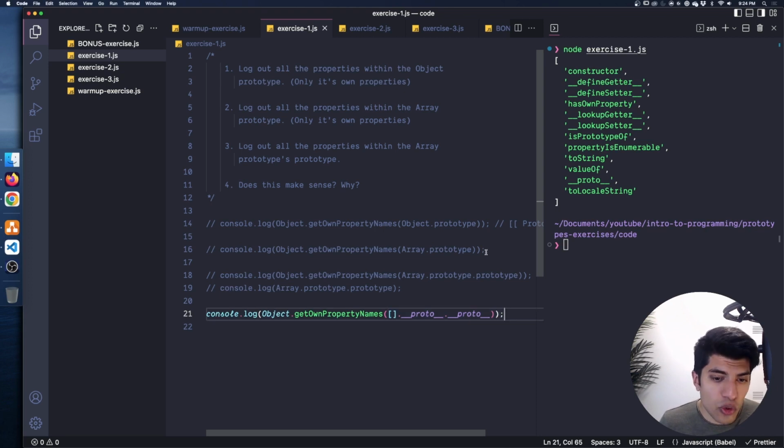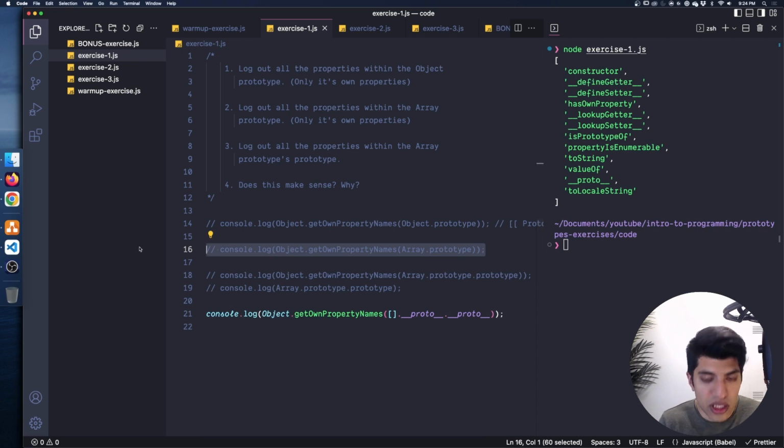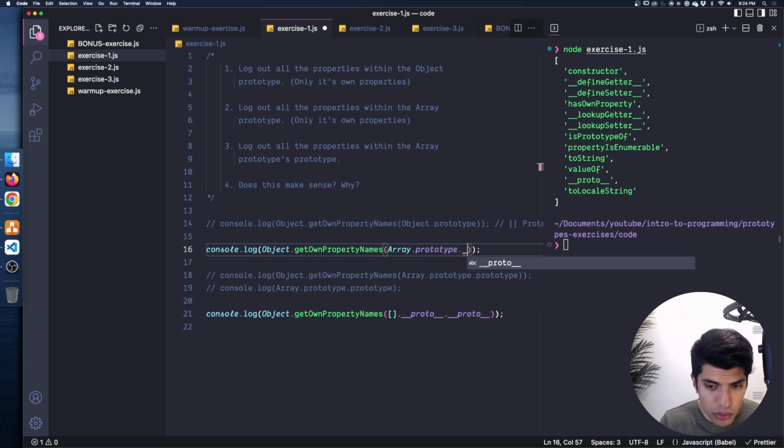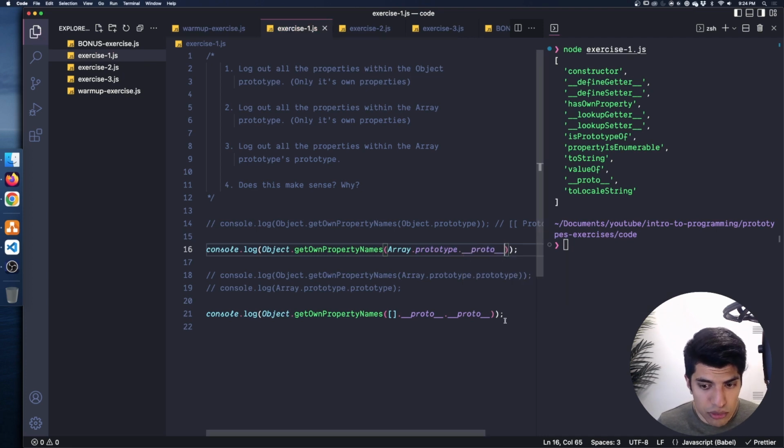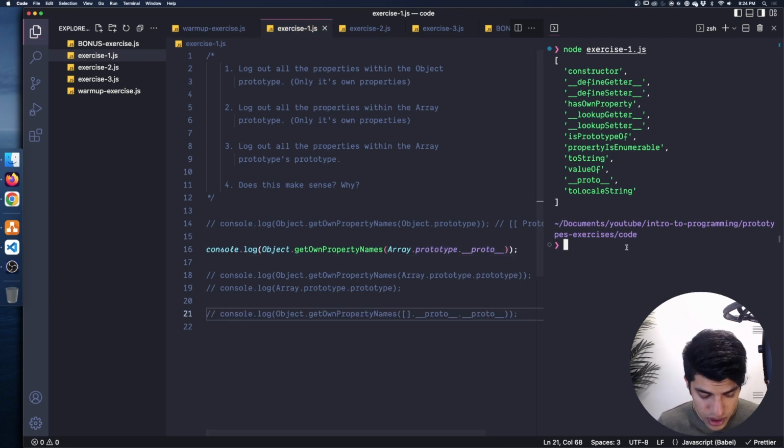So then the question is, okay, well, how do we get this one? How do we get it through this array.prototype method? So this is a bit awkward. I'll show you that we can do this __proto__ here for the prototype, and then I'll run this and we'll see that we actually get the object prototype over here.